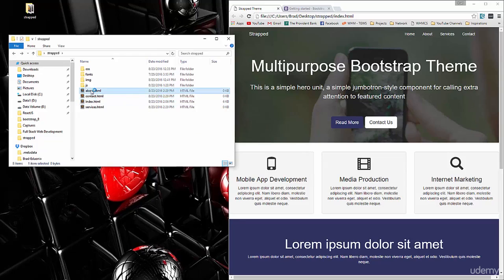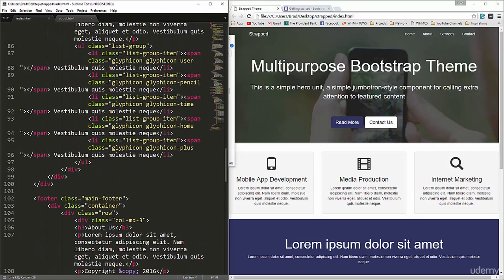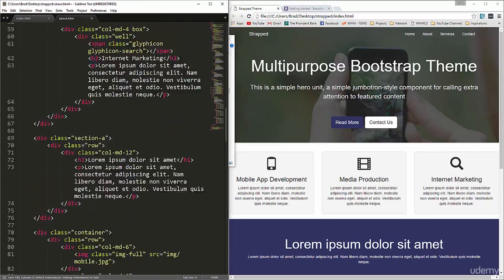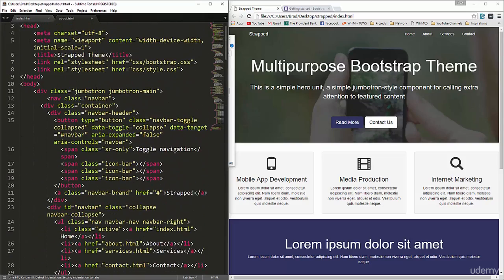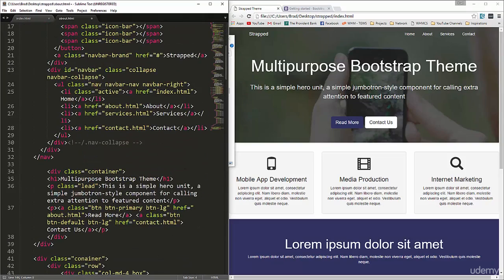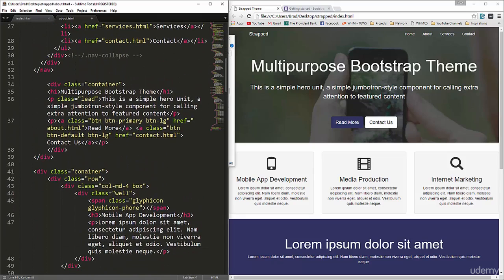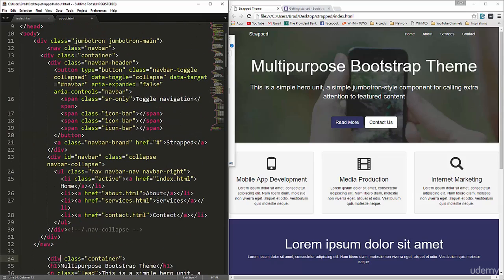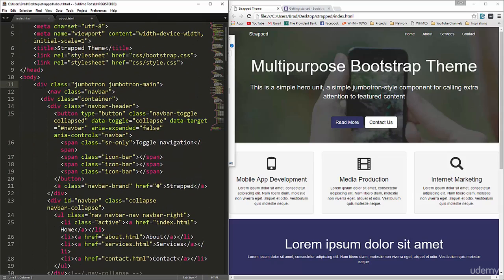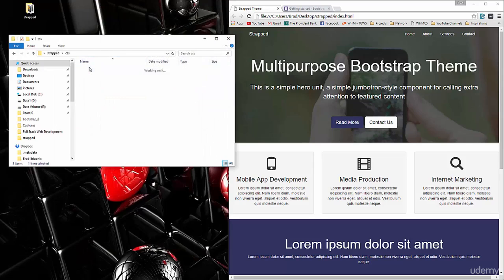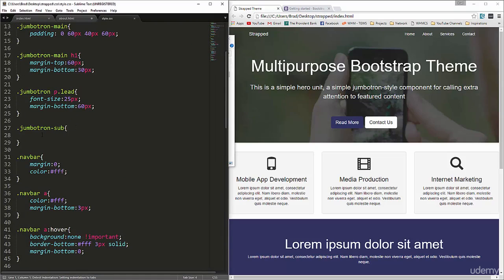Okay, so we're going to open up about, and what I'm going to do is just copy everything we have in the index page, paste that in. Okay, and then we're going to go down here to where we have our Jumbotron. Yeah, right here. We want to change this from Jumbotron main to Jumbotron sub. And in the style sheet, style.css, I just want to add the padding here because we didn't do that yet.